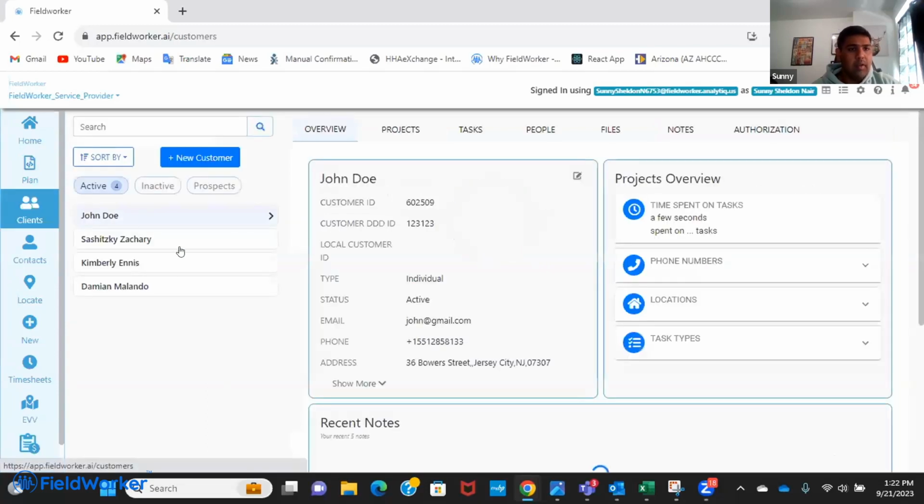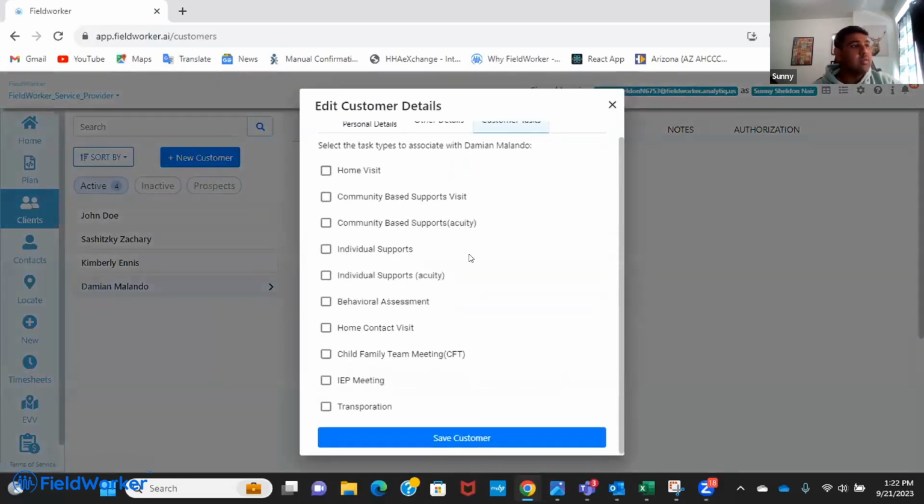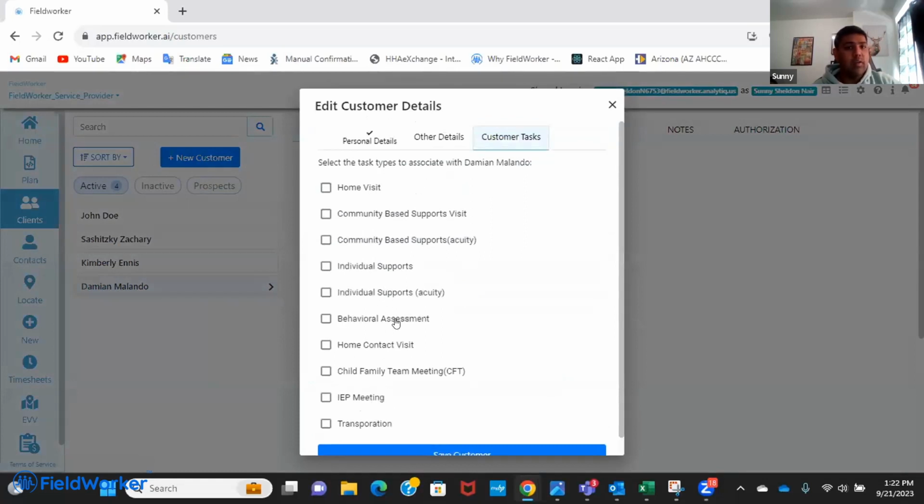Now, going back to the client information, in order to assign particular customers, task types, or services to a particular client, you can always select which task type aligns to the client service. This then reduces errors, as your employees would only have this task type present in the list, and that ensures there is accuracy in details before moving to the billing.